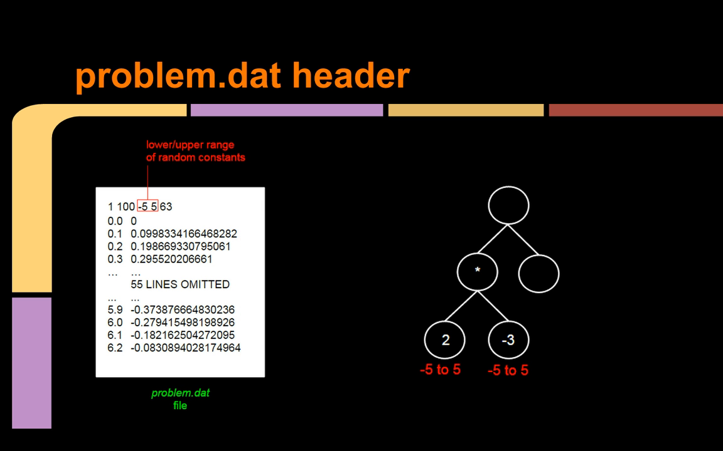Now consider the next two constituents. These control the lower and upper range of random constants used in the millions of programs being evolved in TinyGP. It is best to think of TinyGP programs as upside down trees, and in those trees are constants. The negative 5 and 5 constituents in the header stipulate that no matter what constants get to appear in a program, they will be no less than negative 5 and no greater than positive 5. Here we see an example of two constants, 2 and negative 3, which fall within the right range and which will get multiplied together.